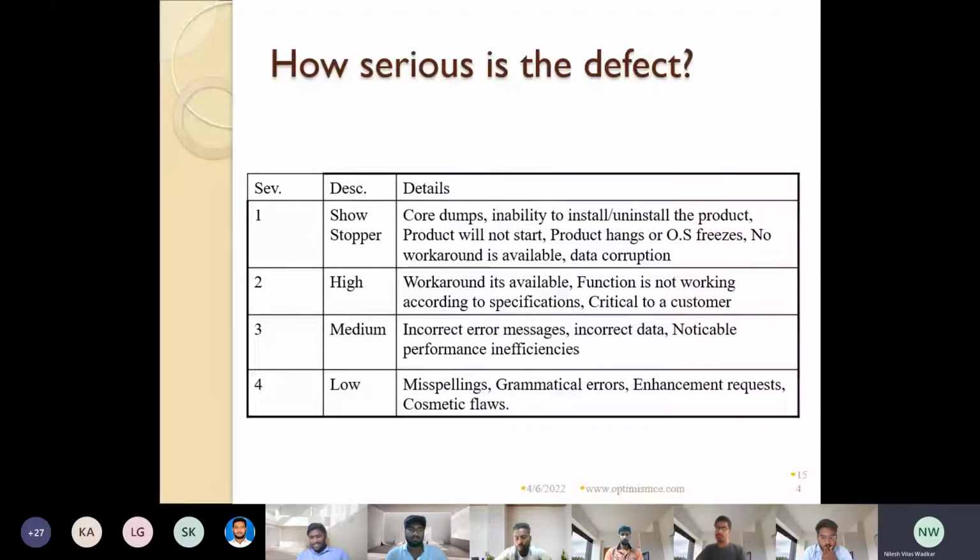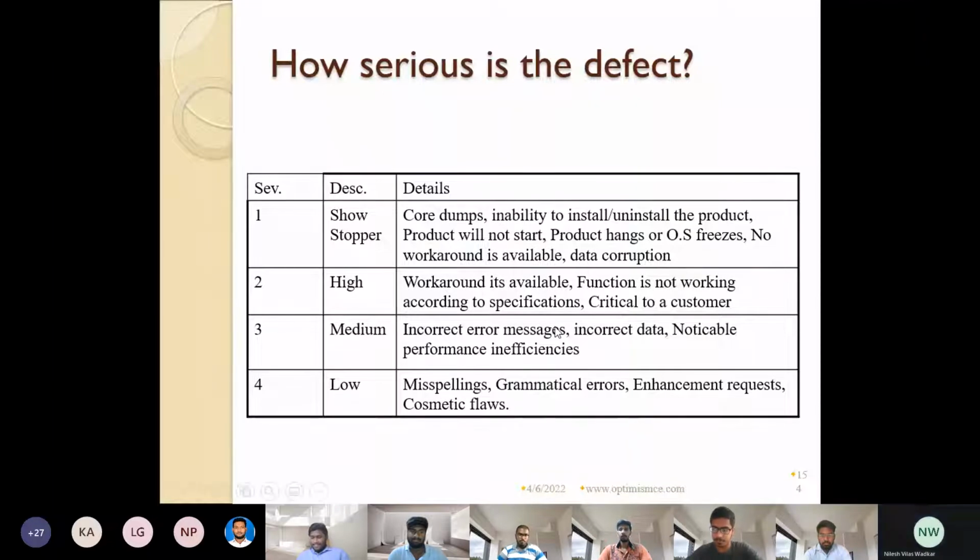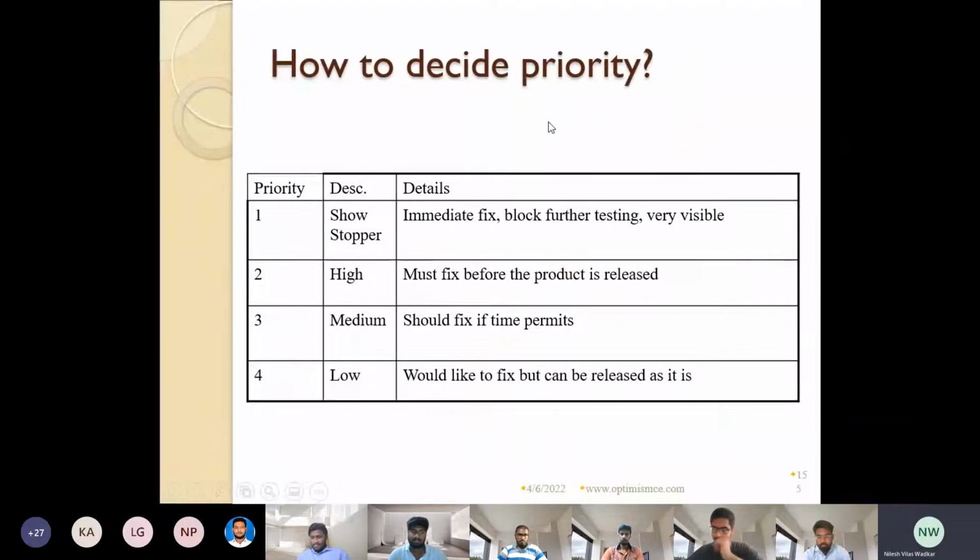It's not a defect. Basically it's not a defect. Okay. And this is all about the severity. Everybody has understood what is meant by severity. Yes. Okay, showstopper, high, medium, and low. Correct. So let's understand what is a priority.